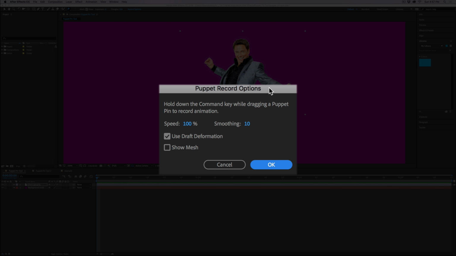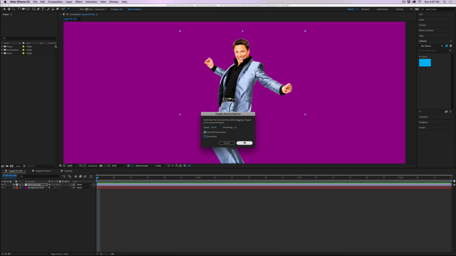Then it gives you speed, 100%, smoothing, and it says use draft deformation. You can leave that checked. And you can choose to show the mesh or not show the mesh when you're doing this. I'm going to leave that unchecked, and I'm going to hit OK.